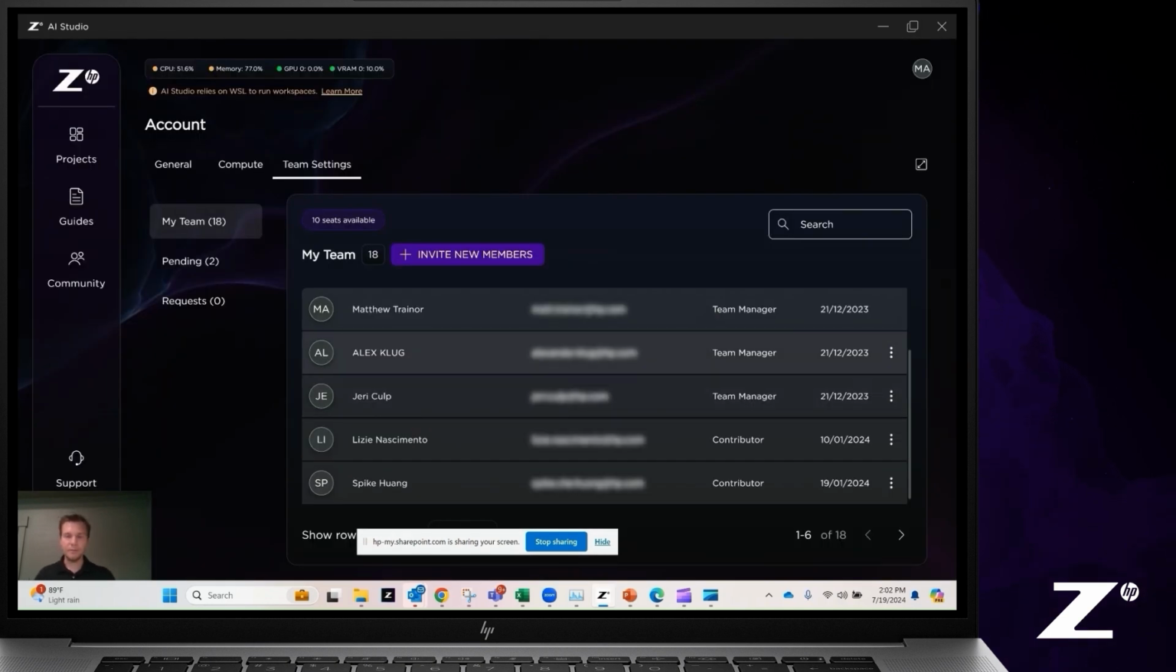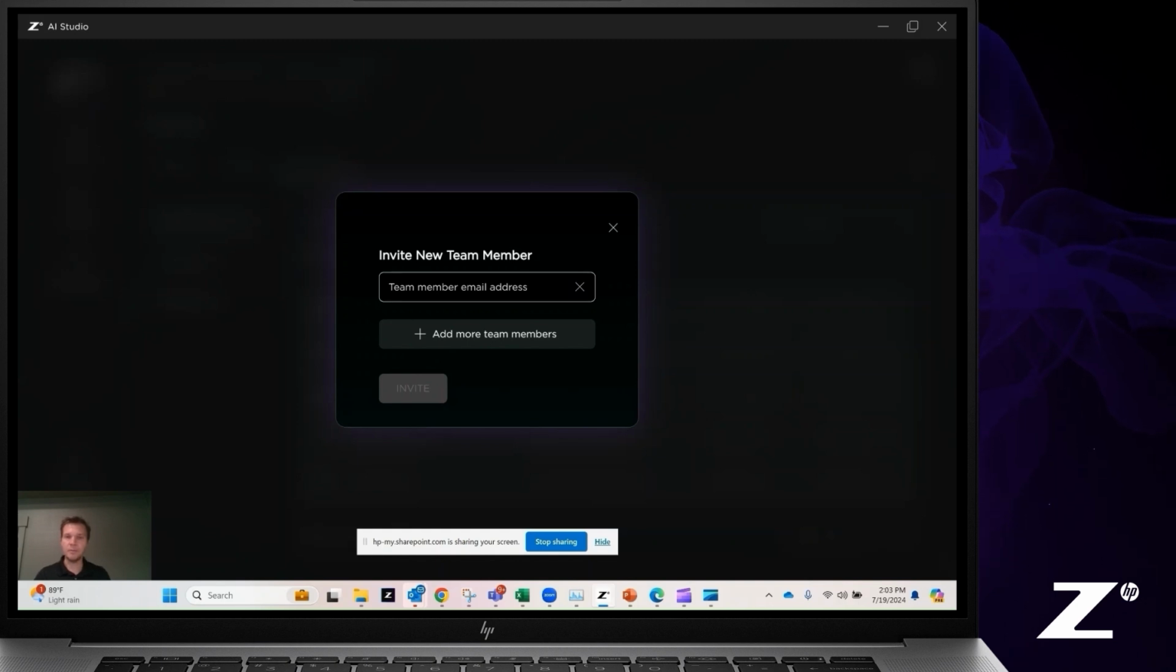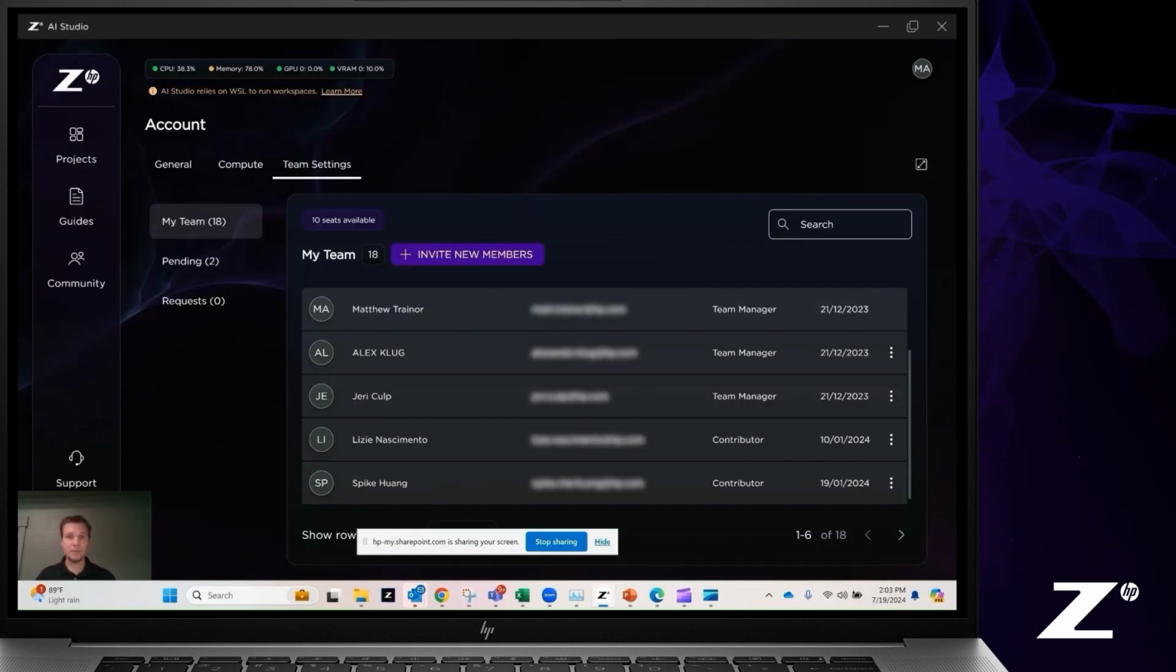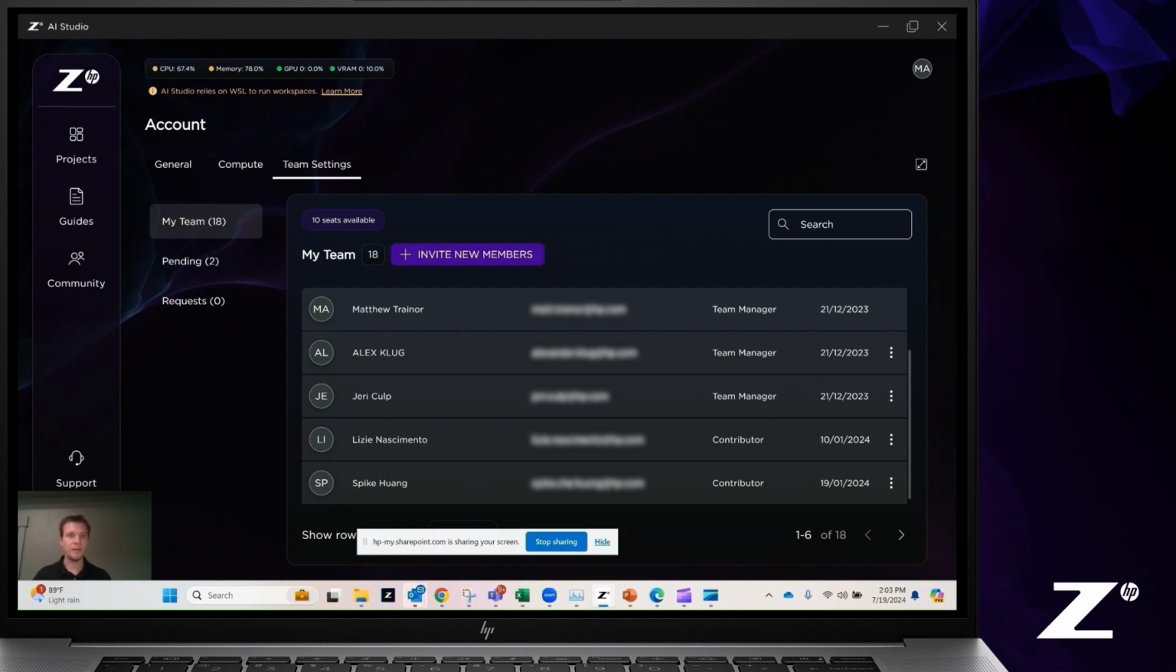All right, while we're here, when you want to invite a new member, simply click the invite new member button. That'll pop open a little dialog box. Simply type in the email address of the contributor that you want to invite, hit the invite button. That will send a system-generated email to them to activate their account and download and install AI Studio. Probably the same flow that you just got done going through if you already have AI Studio.